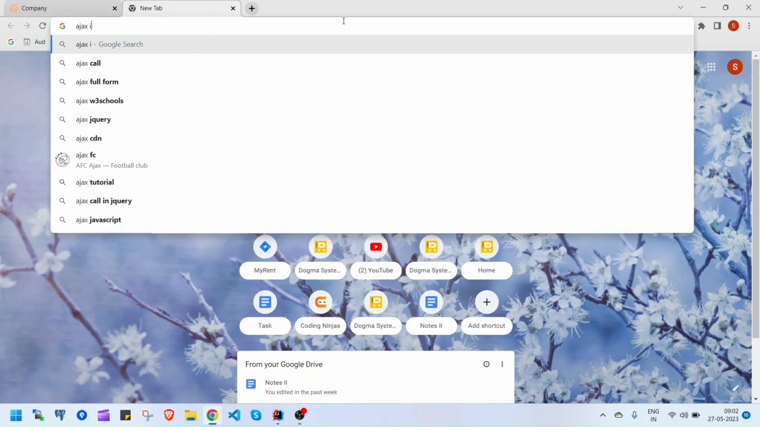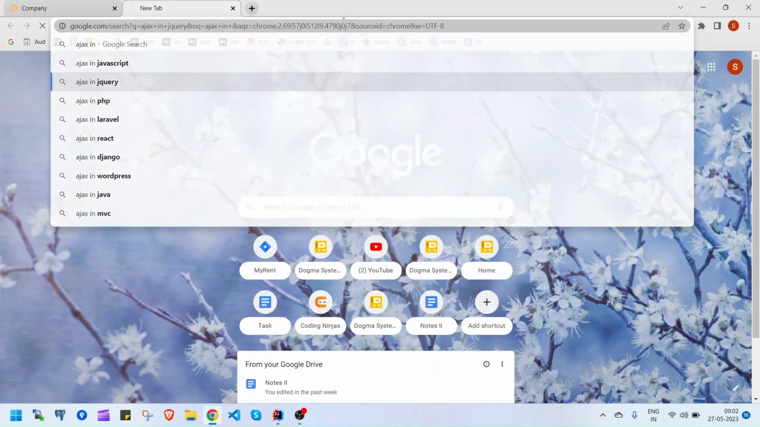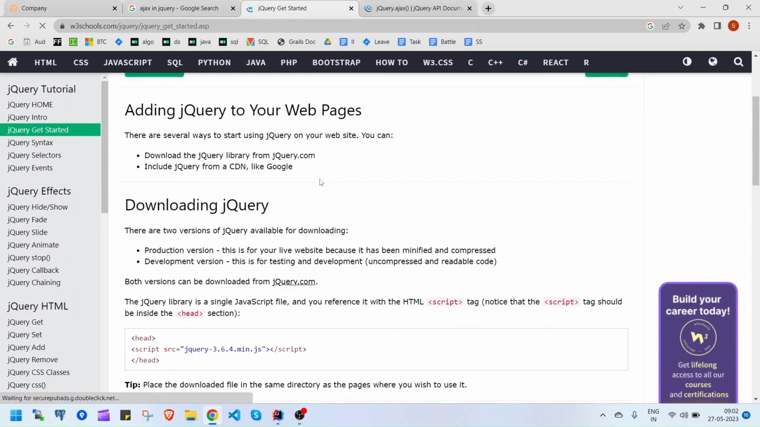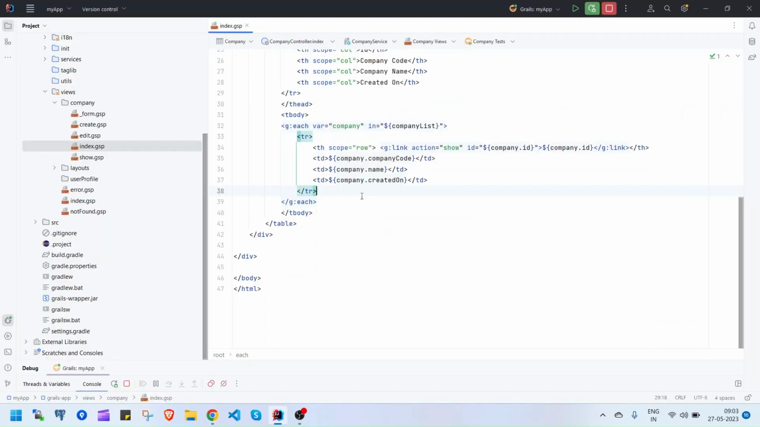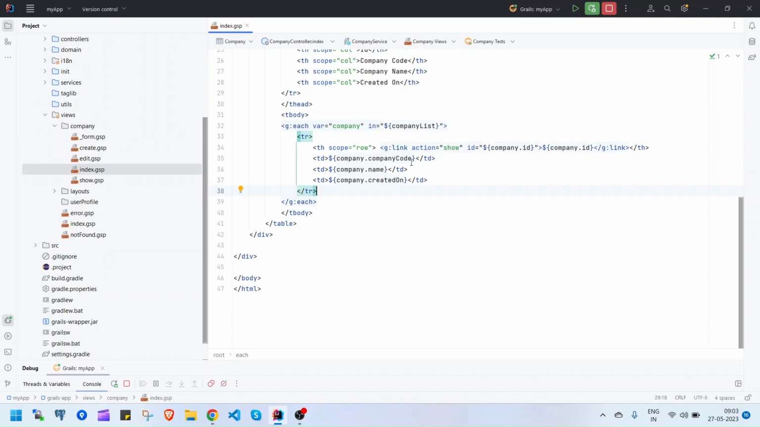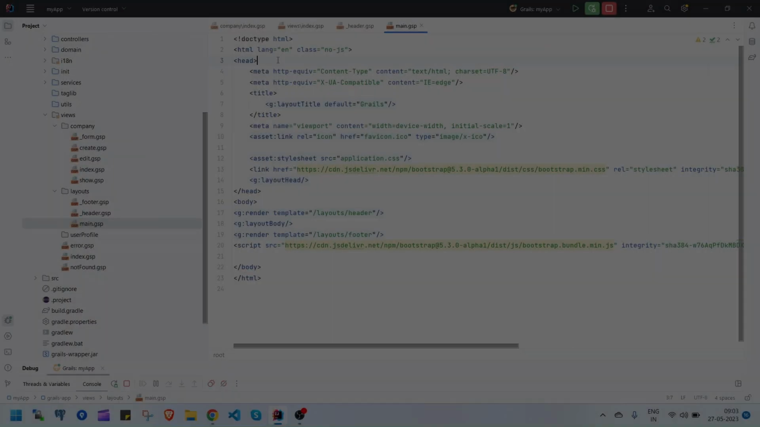So how to use that? Ajax in jQuery. You get started, copy the script on the head. This is a Google CDN. You can even download it and inject it in your head. This is head.